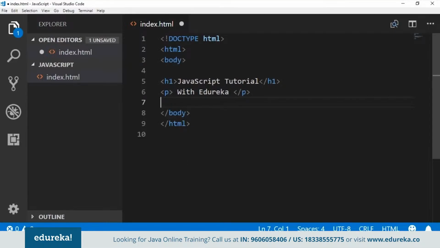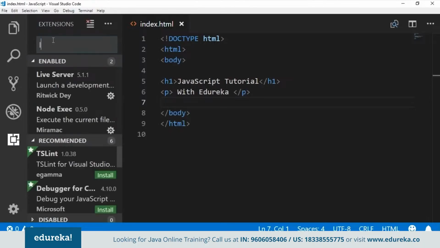Now what we're going to do is use this HTML page as a host for our JavaScript code. All right. Now make sure to save the changes. Now open up the extensions tab over here. This is the extensions tab. Now search for live server.